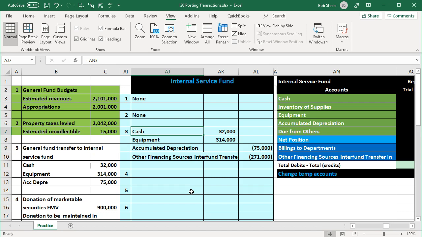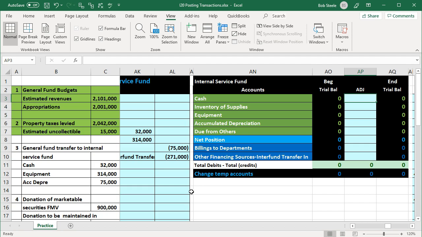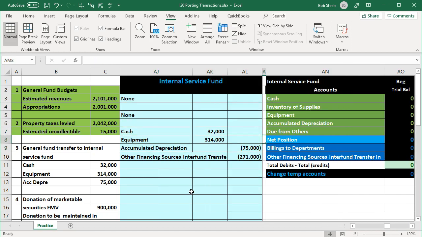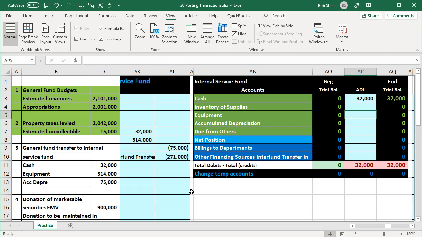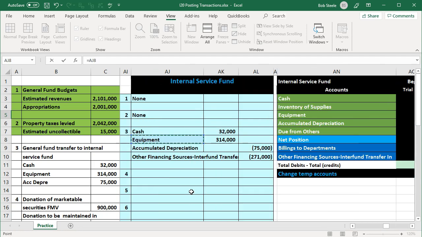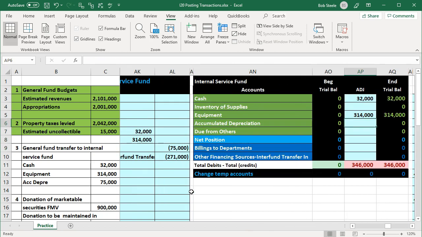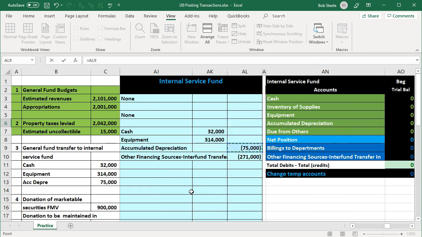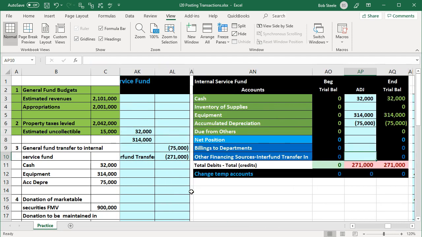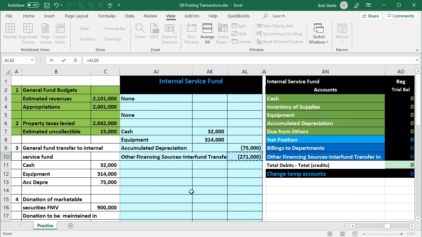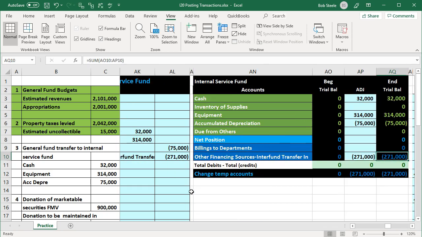Let's post this out. We're going to say the cash first, so we'll scroll up to cash. We are in AP3 equals, and scrolling back over, we're going to pick up the 32,000. Then we have the equipment. The equipment is going to be in AP5 equals, scrolling over, picking up the equipment. Next, we've got the accumulated depreciation, which of course will be right under the equipment in AP6 equals, and we'll pick up the accumulated depreciation. And then we have the other financing sources, AP10 equals, and we'll pick up the 271,000 there. So there we have that.